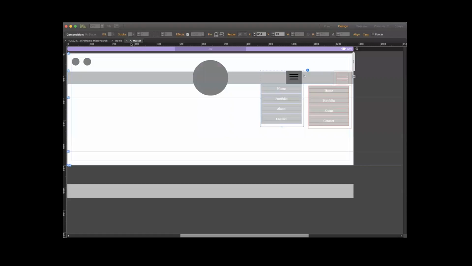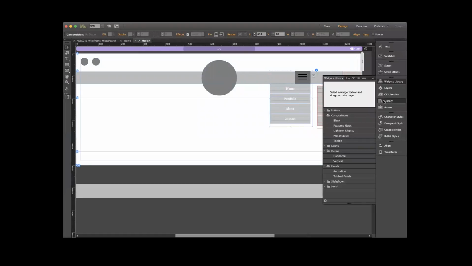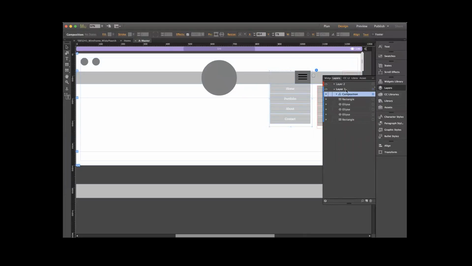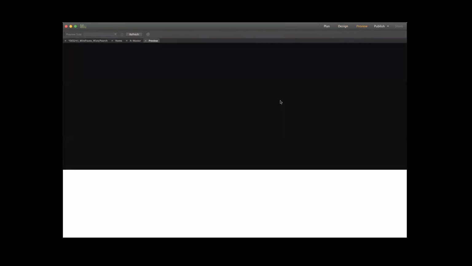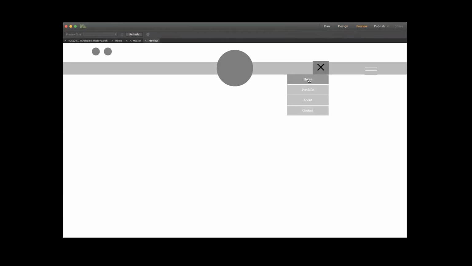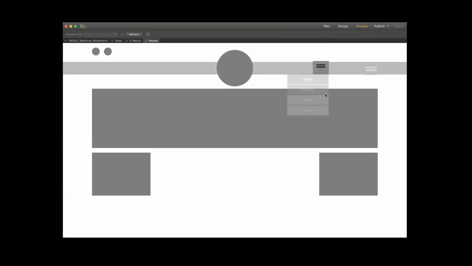You need to move it on top, so we have to do that whole layer panel thing like we did before. Lock layer 2, there's my composition. Pull it up. Now it's where it's supposed to be. And I want to hide all initially and trigger on top. Preview. And it'll open and close the way you want it to.